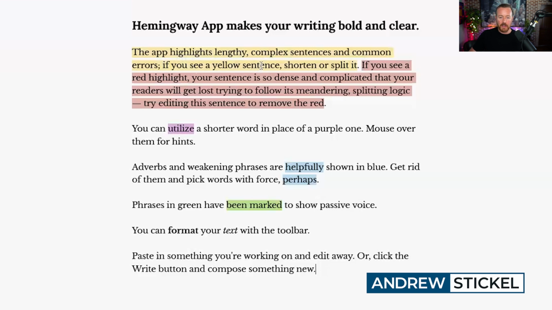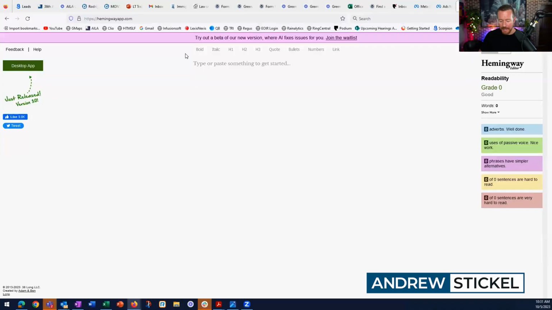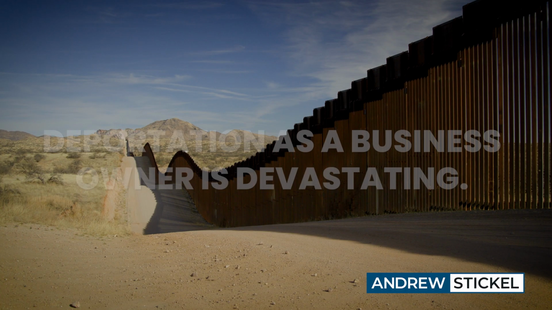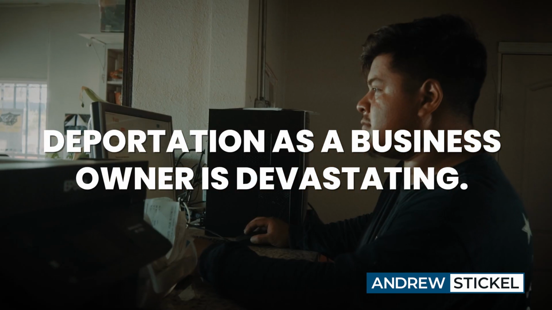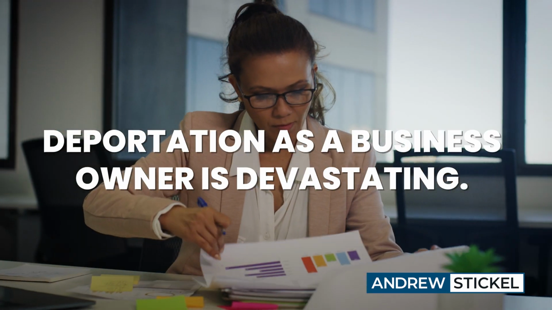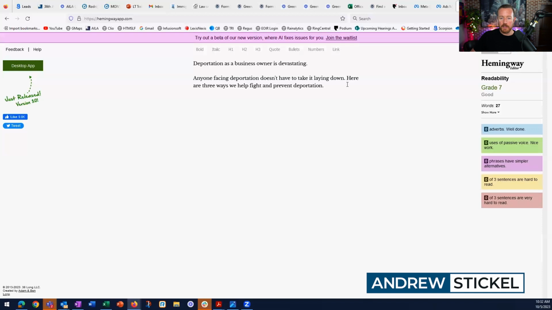If you see a yellow sentence, shorten it or split it. If you see a red sentence, your sentence is so dense and complicated that your readers are going to get lost, right? So your goal when you're writing your copy is to make sure that you don't have any color here, right? So if I was going to write an ad for you, I would say deportation as a business owner is devastating. Now you see how there's no color here, right?